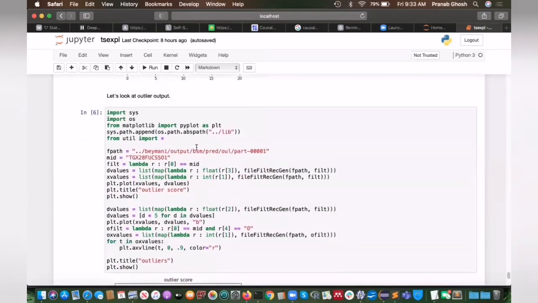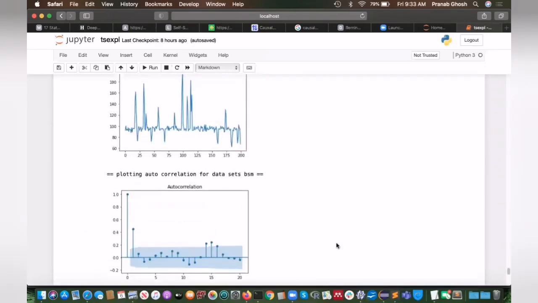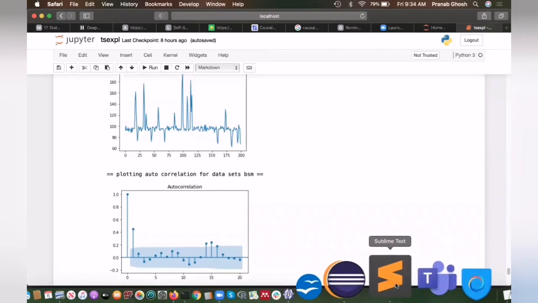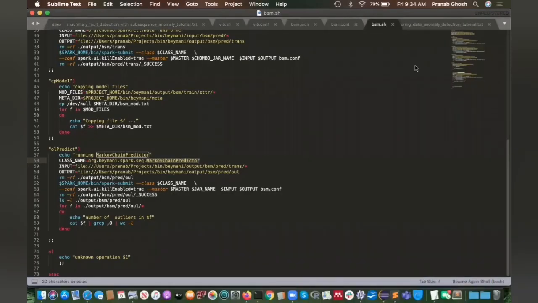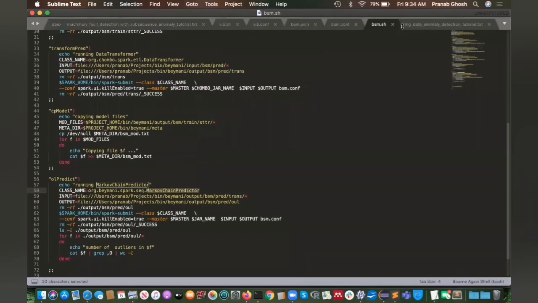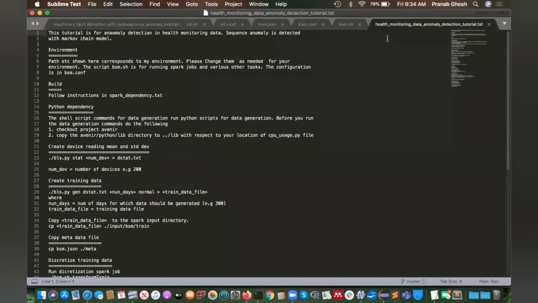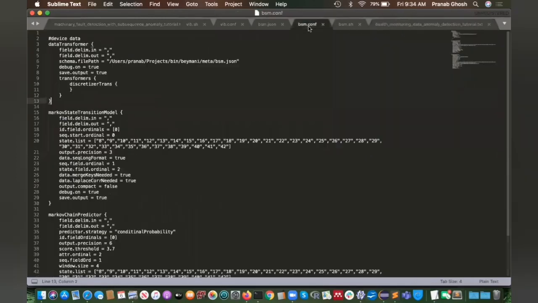So again, that same threshold issue also comes up here. If you look at the configuration for this, let's see. So this is a configuration file for this use case.